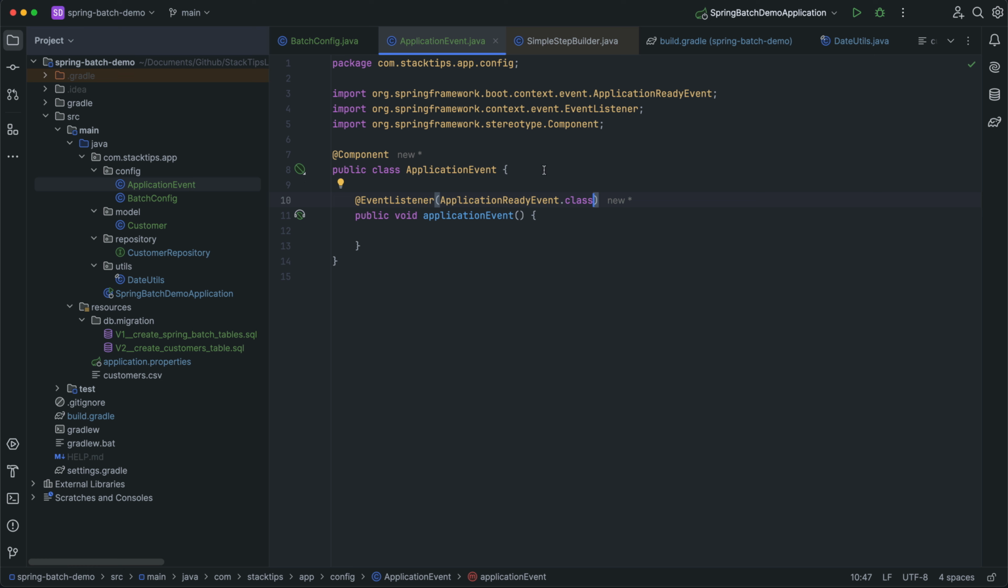Now within this method, we will launch the job using the job launcher. So to trigger the batch job, we need two things. We need the job launcher and also the information about your job. So let us inject those two instances here.